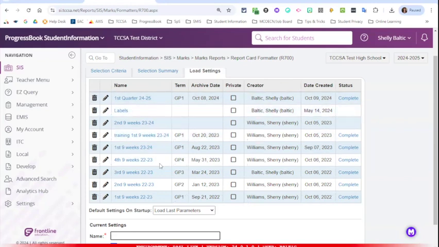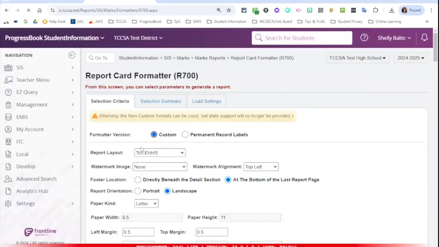So in this case, if I don't have anything created for this year, I want to create and modify what was created last year. I'm going to click on last year's. We'll pretend these are not here. I'm going to click on the 23-24 first 9 weeks. The reason why I say look at the load settings first is because it's going to pull the report that you use for printing report cards.